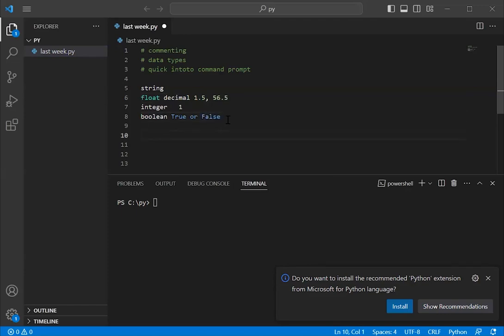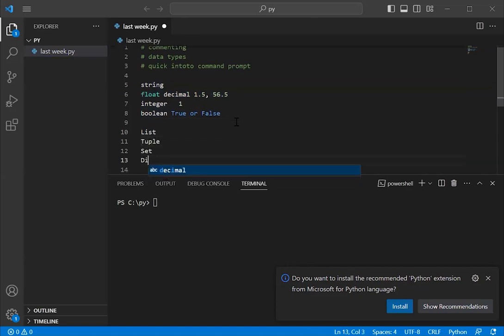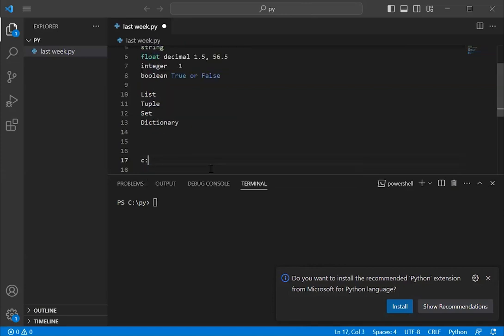Now, these are the basic data types. There are more advanced ones, which we'll be learning very soon. So we have list, tuple, set, and dictionary, which we'll be going through very soon. Now, for the command prompt, let's quickly look at the command prompt. Now, this is the command prompt.